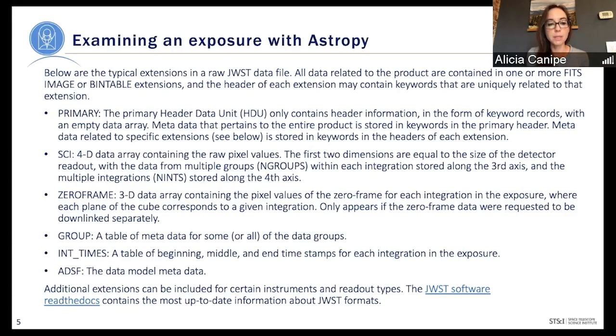The zero frame extension is for cases where you have grouped data or frames that get averaged together. The first frame will be saved separately for you as an extra data point. You also have group extensions and an integration times table included. And then finally, the ASDF extension is what helps the data model framework work with the FITS files, and that's where your WCS information is going to be.